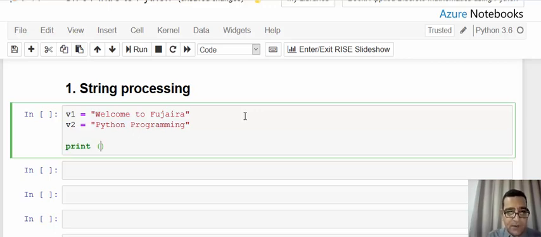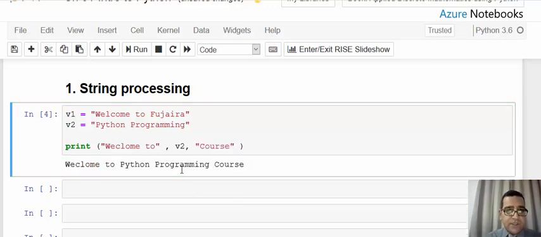print welcome to, and then I have to put it between double quotation marks, simply by selecting the whole string and pressing shift with the double quotation. Simple. And then here I have to use v2 and then again "course". So control enter. As we see here, welcome to Python programming course.